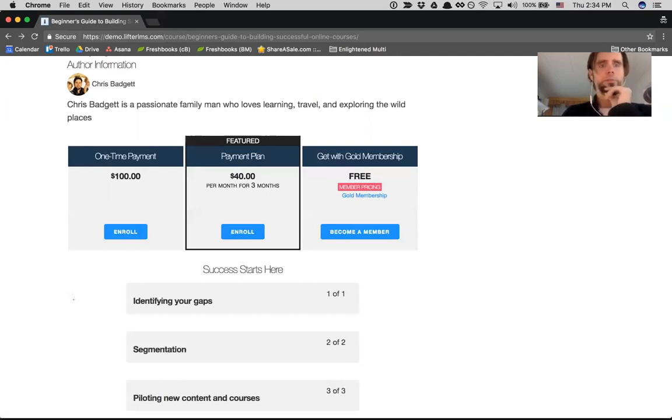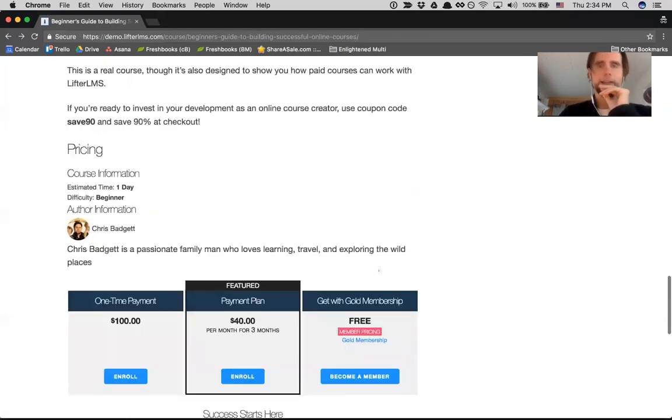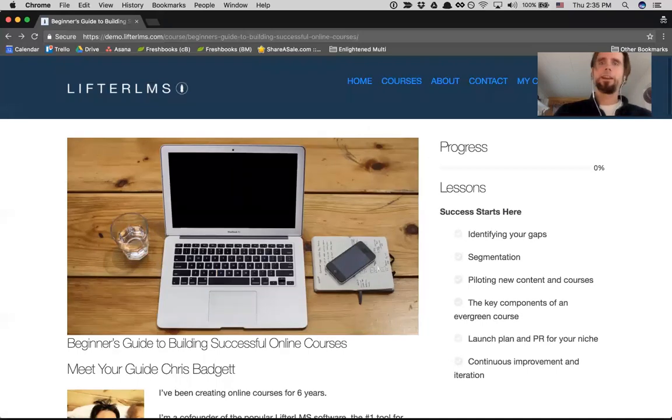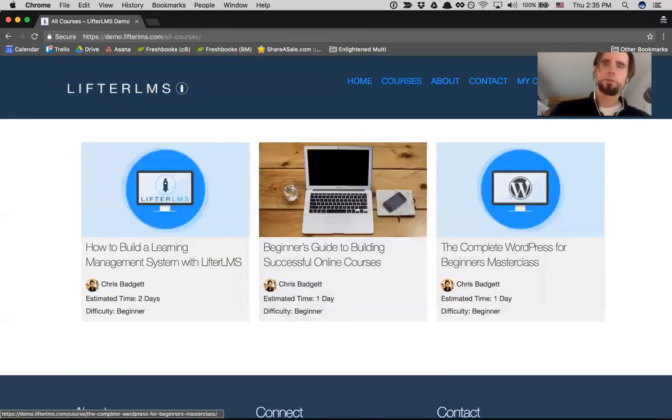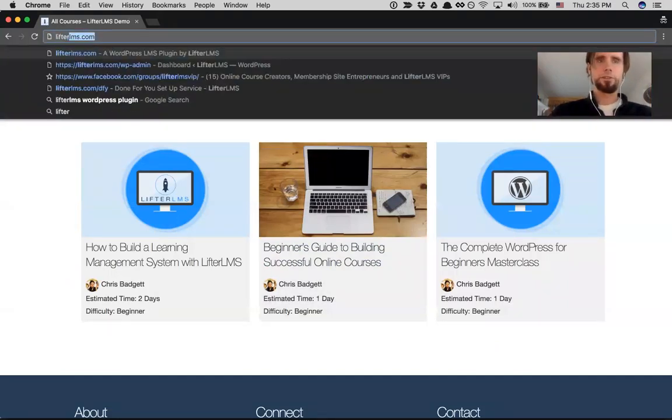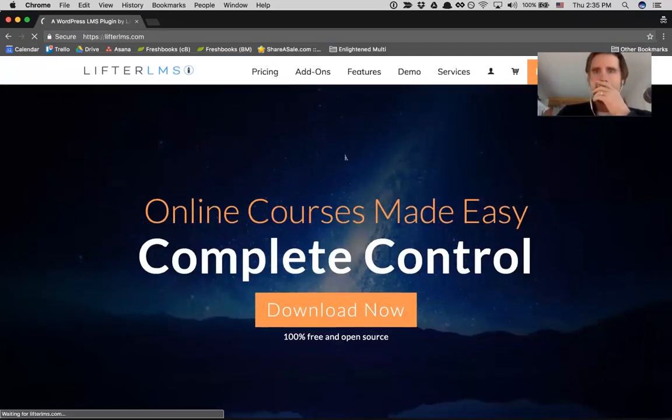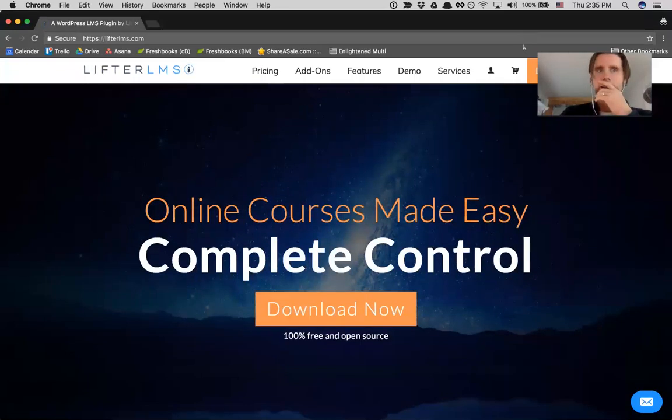Doctor asked, are we able to integrate with ActiveCampaign? Yes, you can integrate with ActiveCampaign. I use ActiveCampaign and love ActiveCampaign. These courses right here are connected to the LifterLMS ActiveCampaign account. And the way we do that is through WP Fusion. It's an add-on made by a different company.